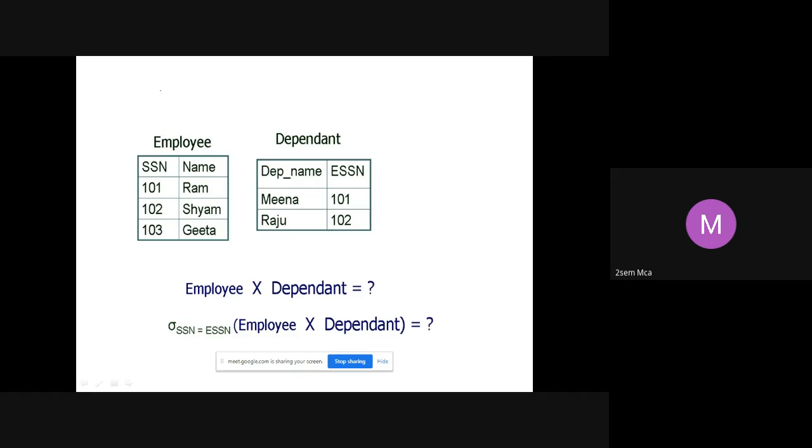Okay. This is one important example. Look at the example here. We have employee, and I have taken SSN 10123, so SSN and name are the attributes. Here I have dependent name and ESSN as the attributes. Can you give me the result of, or what is the difference between these two operations?